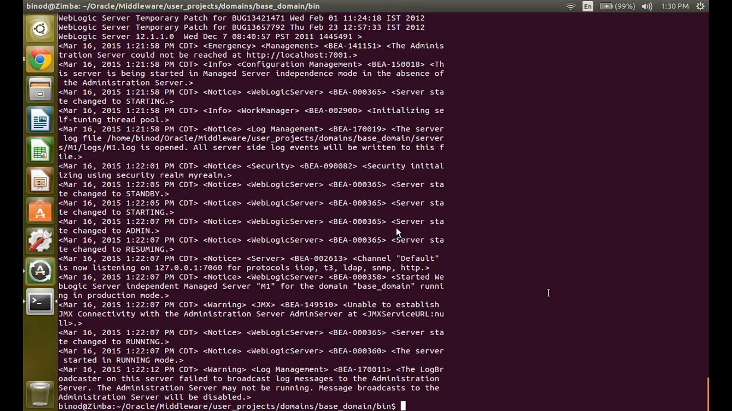So your application should be up and running even with 1% availability. Your application will be highly available at all times, even if your admin server is down or other managed servers are down. Even if only one server is up and running, that means your application is running. That is one of the features we have.